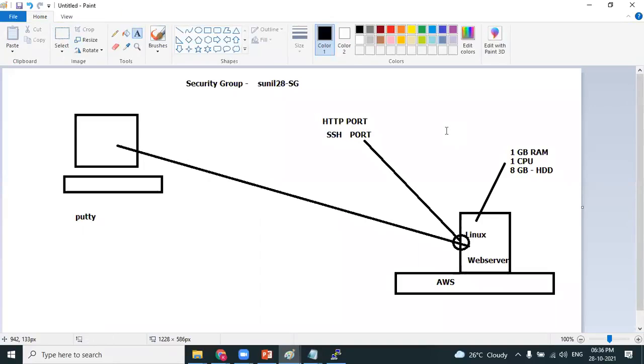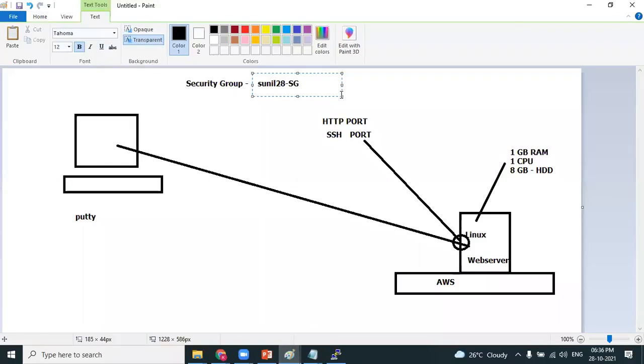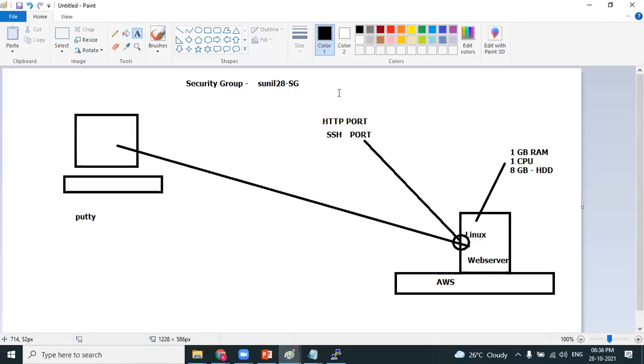You can open multiple ports. How do you handle ports? Using the security group. That's the reason you have given a name to the security group. Do you remember when you created the EC2 machine, we provided a name to the security group? What is the name of the security group? Sunil 28-SG. You have provided a name to the security group.